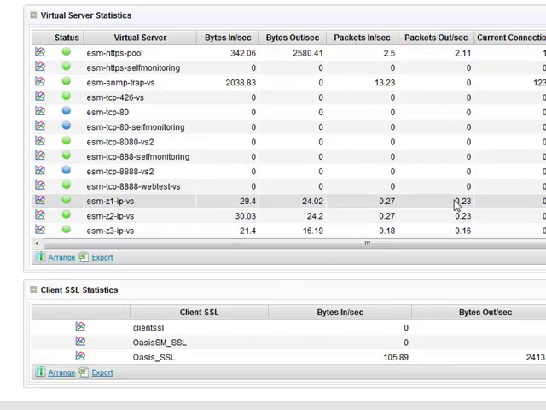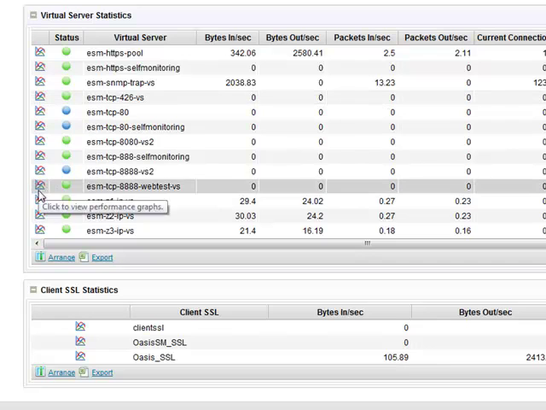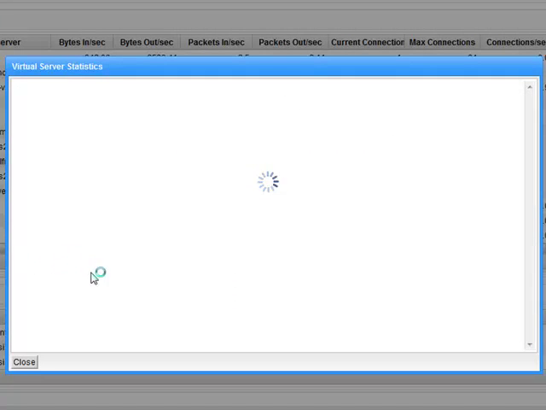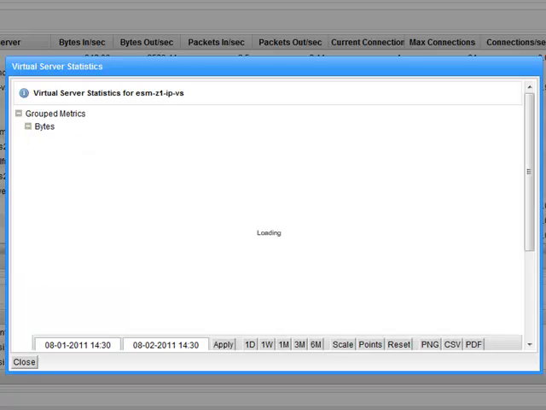If there's any of these that we're interested in looking at what's been taking place with it historically, you have the reporting icon here on the left hand side. You can click on this graph and it will pop up another window, and in that window it's going to have all of the metrics which we're collecting associated with the virtual server we just selected. In this case it was ESM-Z1-IP-VS.